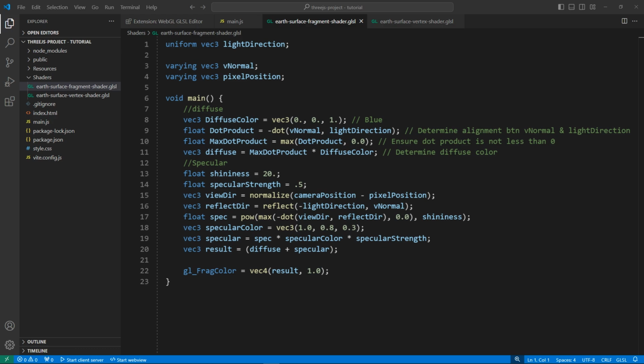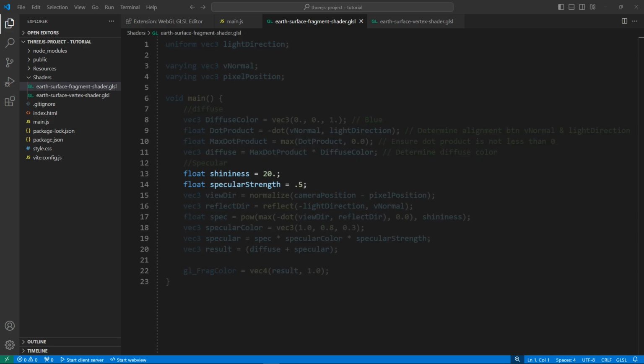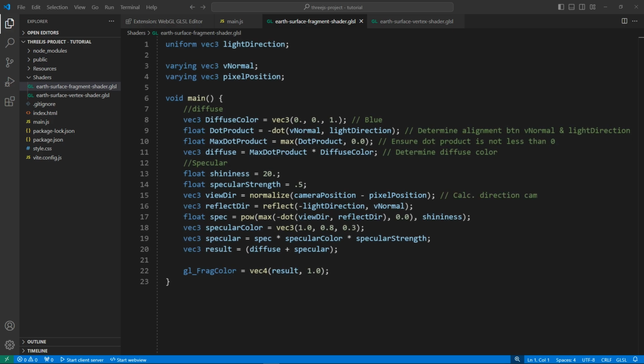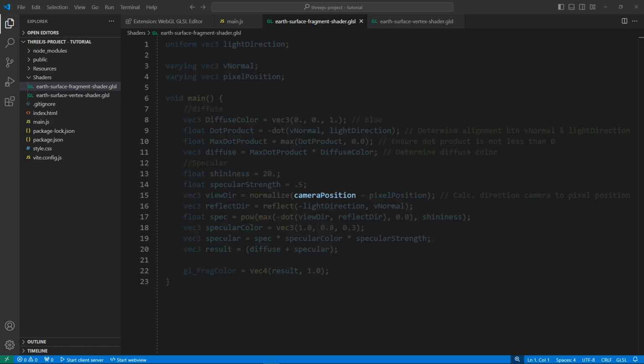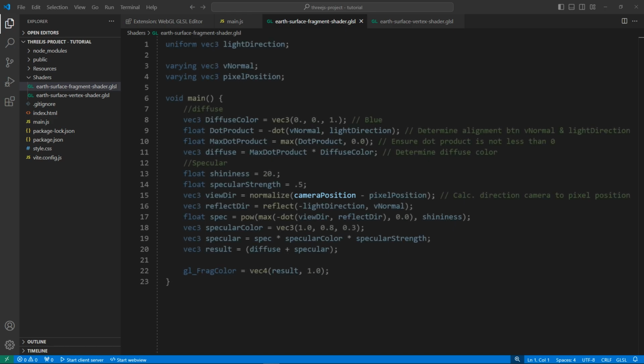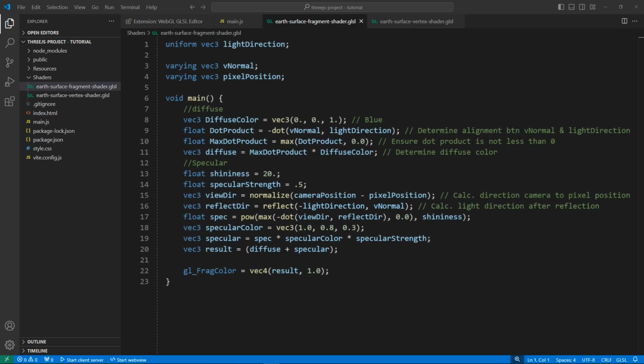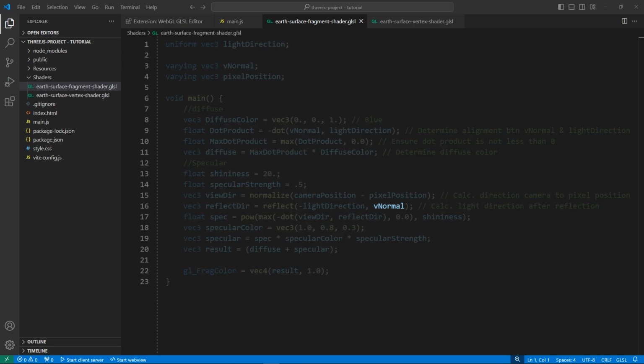For the specular highlights, we begin by creating two variables, shininess and specular strength. We then create a normalized view direction variable from the camera to the pixel position. And this camera position variable is available in Three.js, so we don't have to bring it in ourselves. This reflect function is going to give us a new vector that represents light direction that has been bounced off a surface with this normal vector.